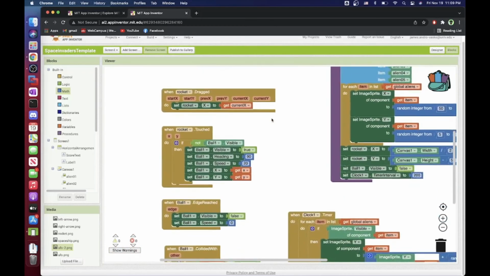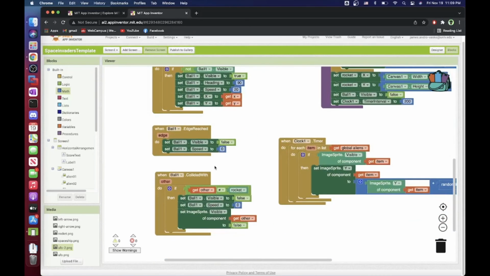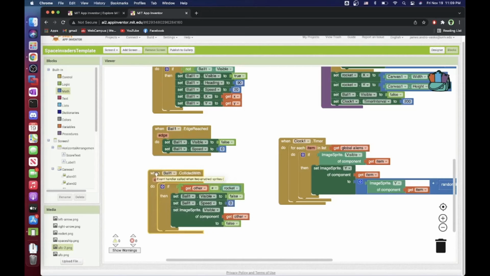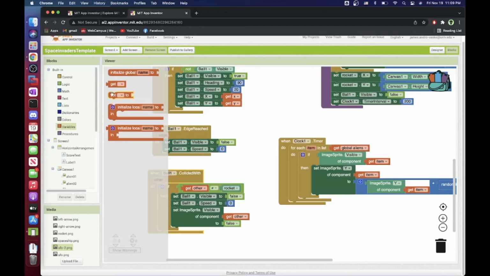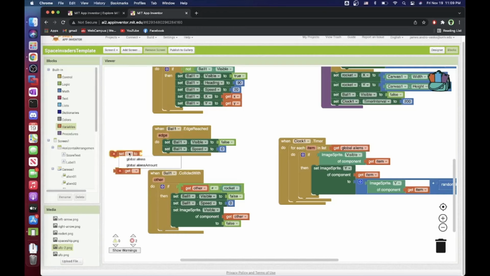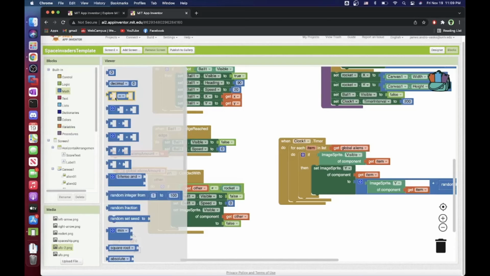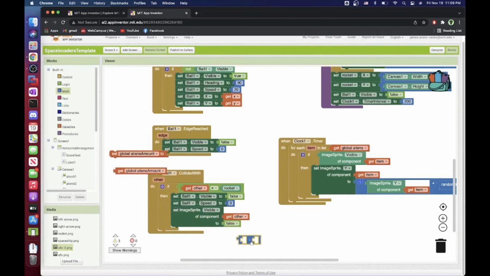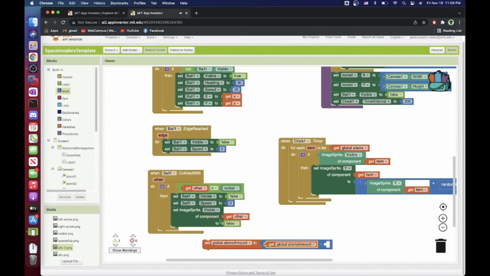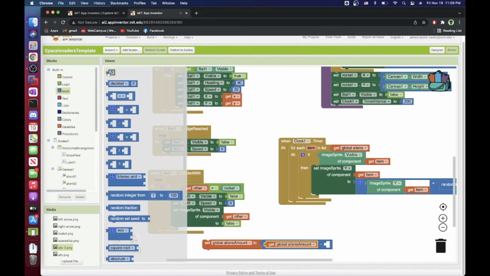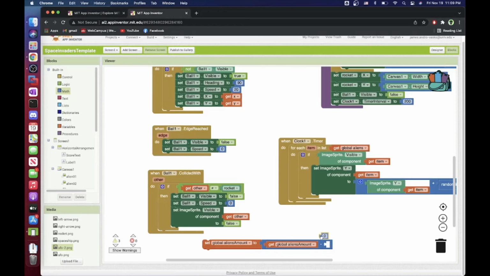Okay, so now every time the ball collides with a non-rocket, that means we took out one alien. So I'm going to go ahead, grab a set block, a get block, aliens amount, grab a math block over here and use a subtraction block. I'm going to put this all over here for right now. So we're going to set the aliens amount to be whatever is currently in aliens amount subtracted by 1, because that means we have one less alien after we took out an alien.